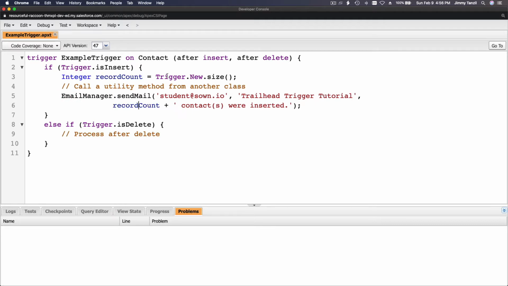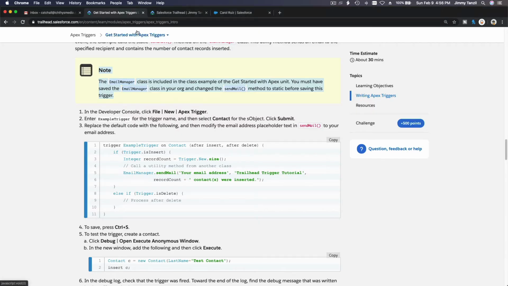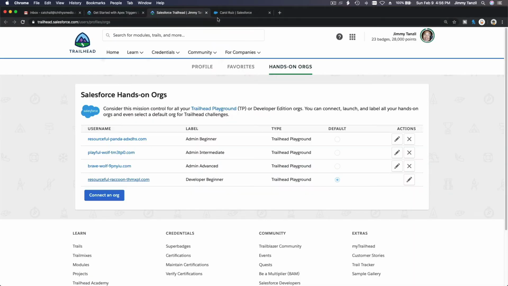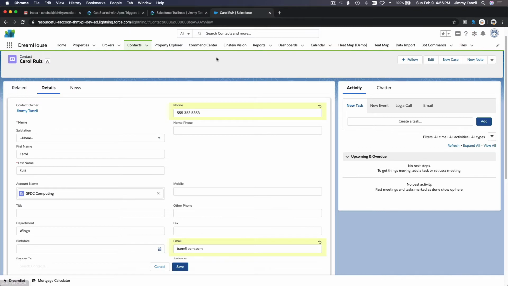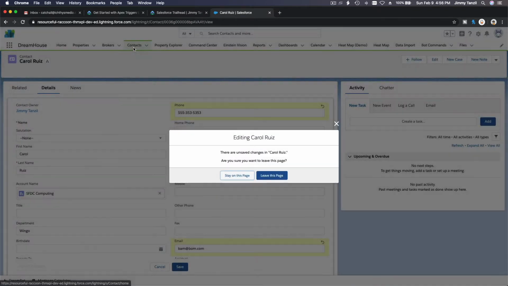So now whenever we save or insert a new record, I will have an email to student@zone.io with this Trailhead trigger tutorial. All right, so let's try it. I'm going to flip back to my Trailhead over here, and I want to create a new record.